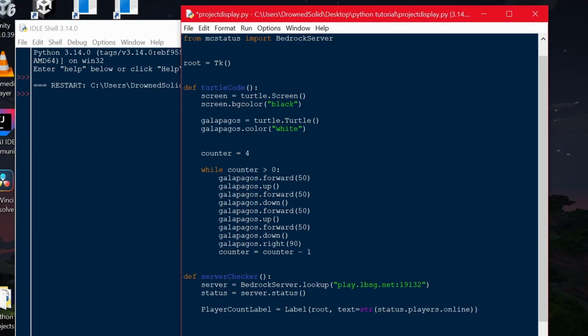Okay, now that we've made the player count label, let's put it on the screen. So I will say player_count_label.grid. And then in here, let's do row equals 1, column equals 1. And I'll show you why in a second.